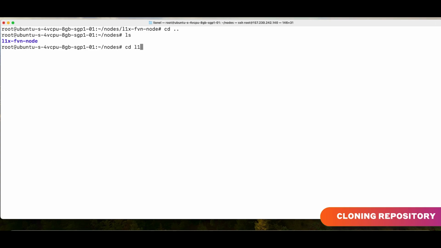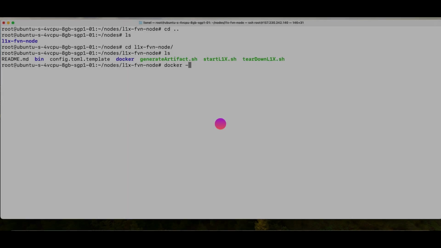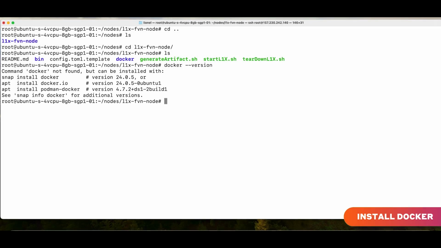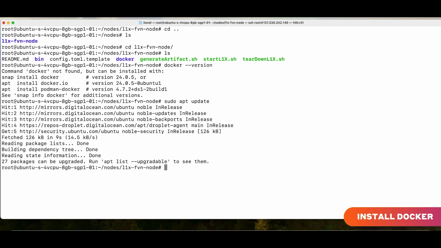and let's enter the file. After entering the file, you can see the details. Now, we need to install Docker. I do not have a Docker version installed, so let's install Docker. Now, to install Docker, just copy and paste all the commands that are in the documentation. You can follow the video for reference, but I highly recommend looking at the documentation.